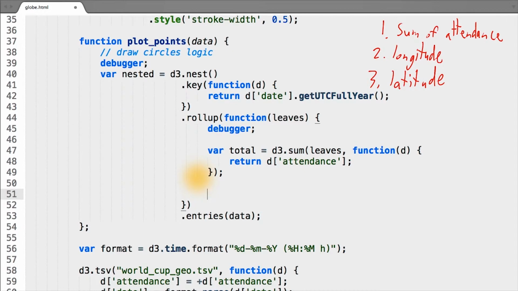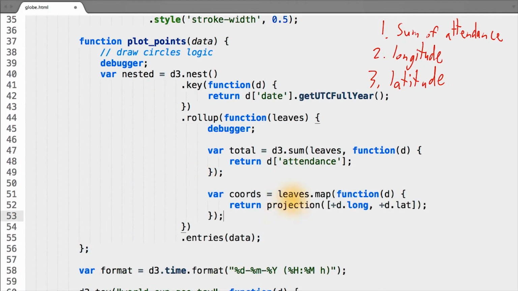The second piece of data we need from this group is the longitude, which we'll get from the coordinates of each game. Here we're using the map function defined on JavaScript arrays, which simply transforms every element of an array and returns an array back. So again, in the callback function we pass to map, it gets passed d, which is every element of leaves, and whatever we return gets stored in the return array, coords.